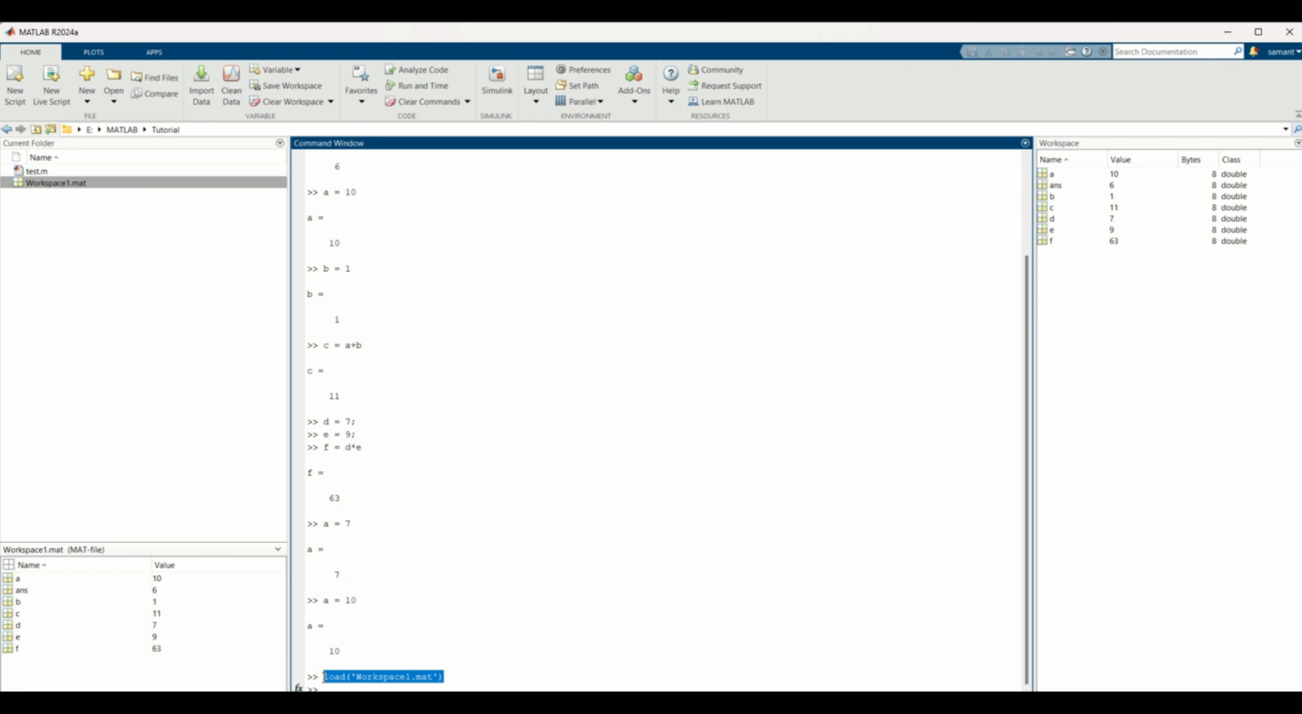If I don't want to double click on my file in order to run it, what else I can do is write the command load, start the brackets, write the name of the file in single quotes and press enter. Now what we are going to do is first clear our command window and the workspace variables, and load the variables and see if we can load the variables from the file that we have saved earlier.